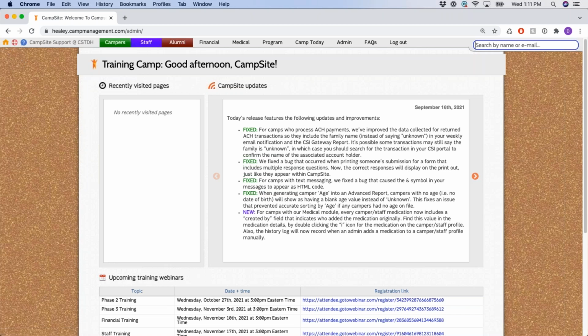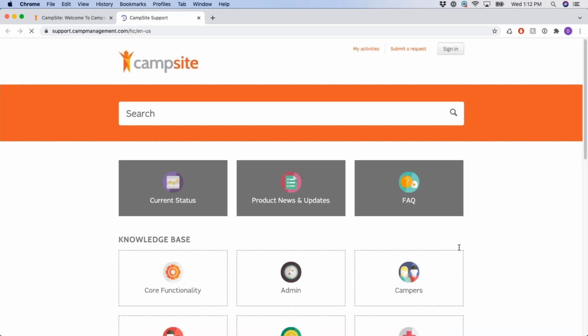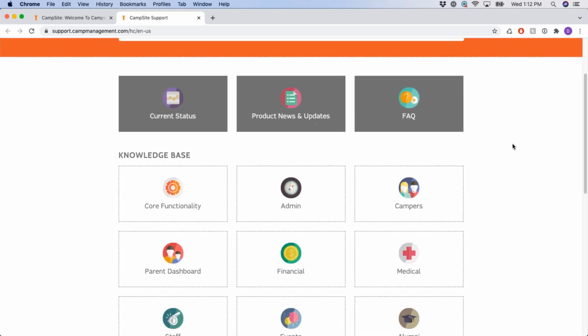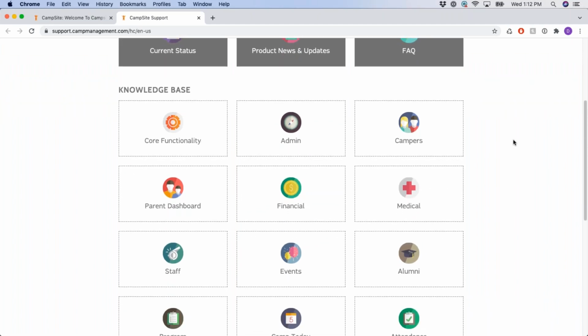The Support Help Center has a lot of helpful articles, tutorials, and step-by-step videos on a lot of the core functionality of CampSite. This icon sort of looks like a little life preserver. So if you click on that, it should open up a completely brand new page. And again, it will break down all the different articles and tutorials into the different sections that we have.